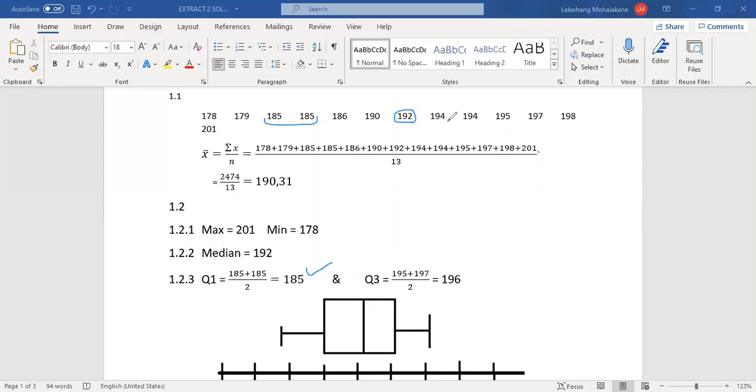For the upper quartile, the middle terms in the upper quartile are these ones, 195 as well as 197. So I divide them by 2, I'm going to get 196.